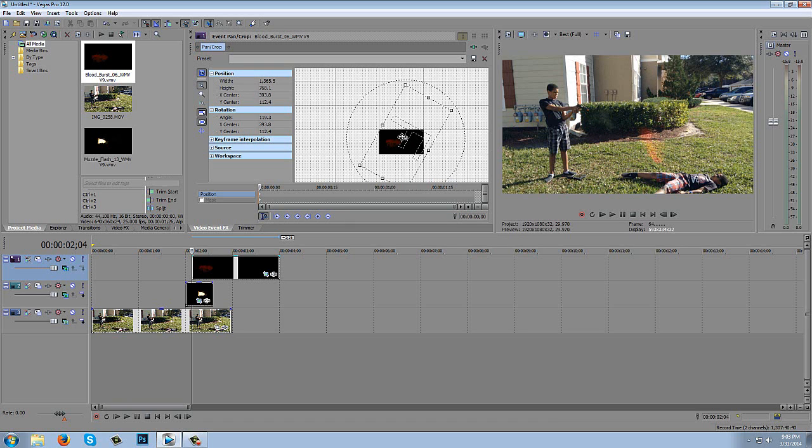So you just want to line it up to where it appears that he's shooting at, or where you want your actor to get hit. Now I have a problem. Mine is a little too light. So what I need to do is make this a little bit darker.